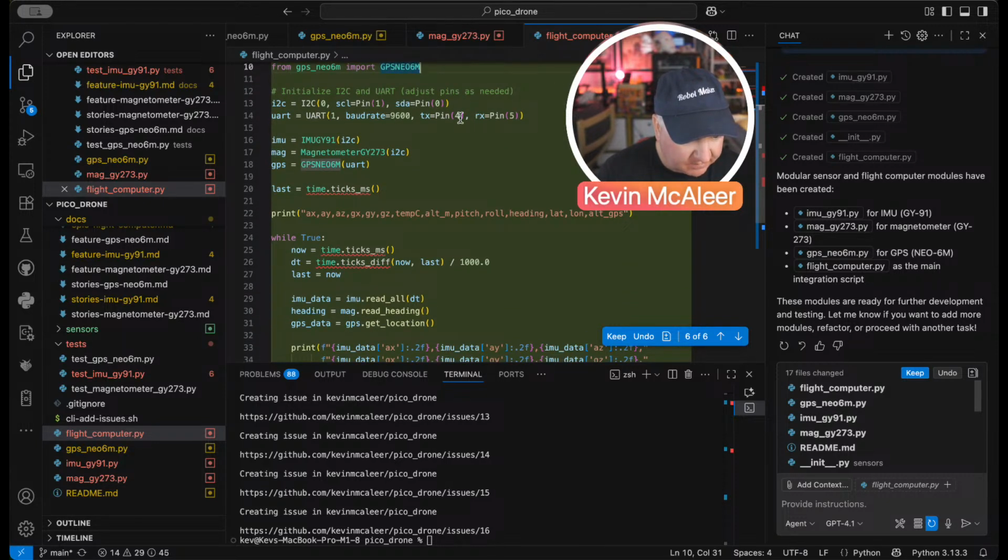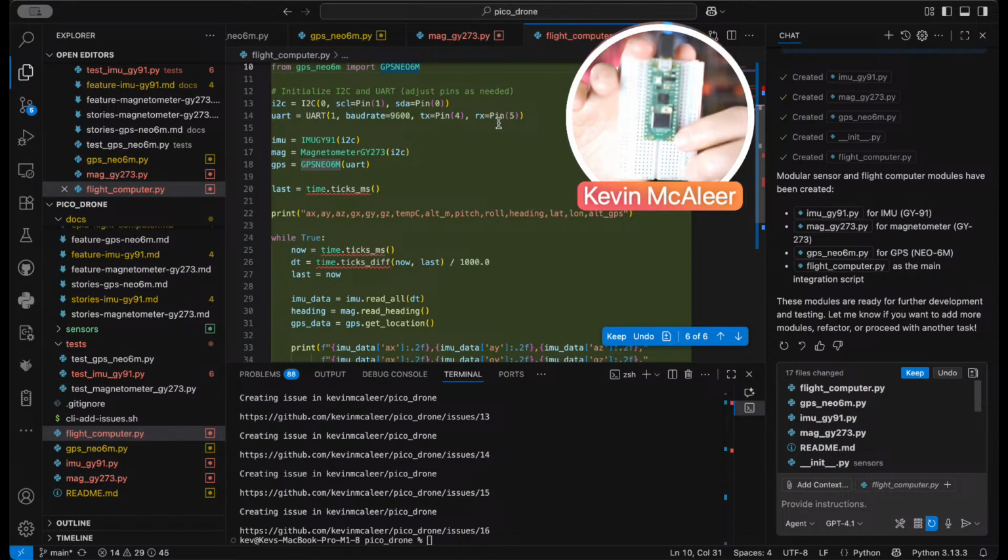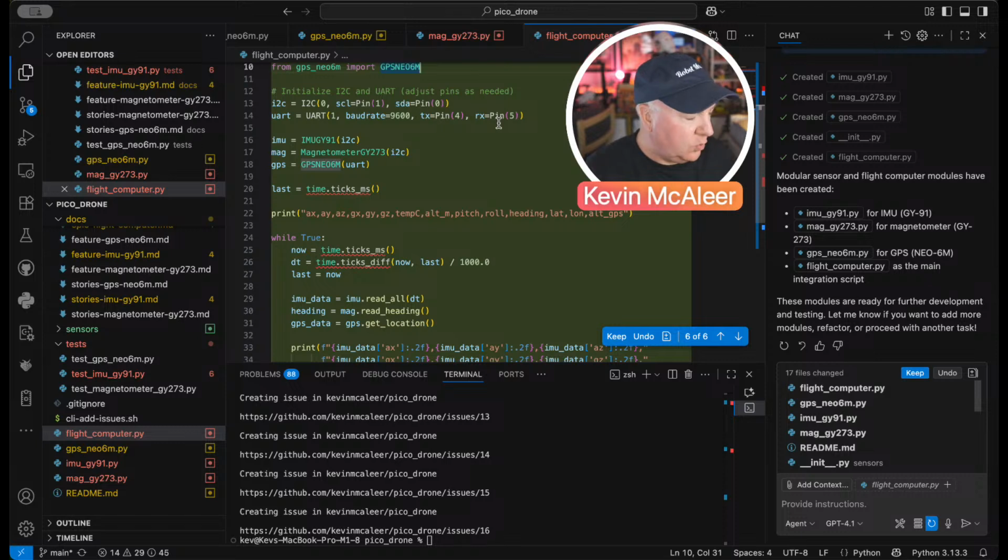UART is on pins 4 and 5. I think I use pins, is it 16 and 17? So I grab my Pico here. On the bottom right hand side of the Pico, there's a couple of pins that you can typically use for UART. Not all the pins can be used for UART, I think. So I've used those ones on my actual PCB, so we'll have to change it for that.